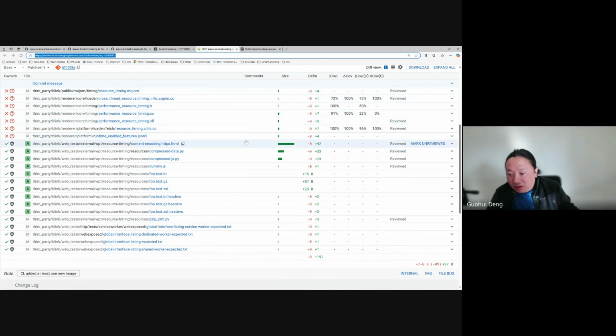What I'd like to talk about is something where I'd like to ask people's opinion. So I got this CL. It's pretty straightforward. It's just plumbing the content encoding from the response from the fetch to the resource timing. However, here the problem is I couldn't find where the specification says what happens if the server sends the wrong value.